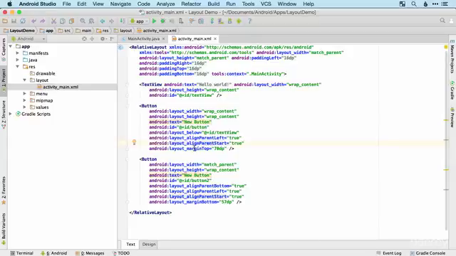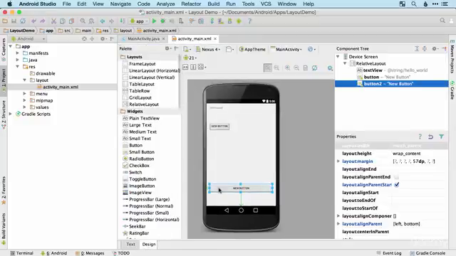But we're actually aligning vertically below the text view. So this object up here, the one that was there originally that has this ID of text view. And the margin at the top, so the margin between the text view and our button, is 70 pixels. So that's how the text or the code relates to the design view.